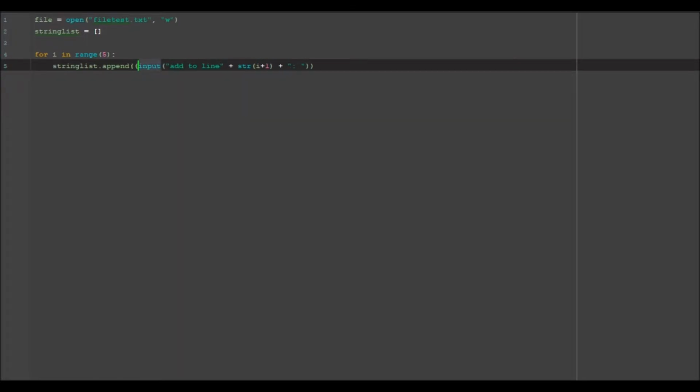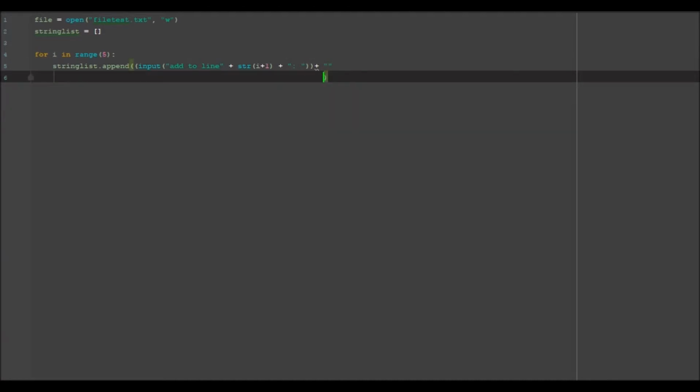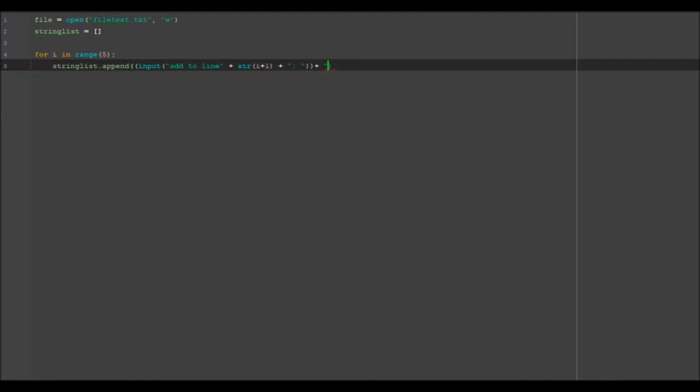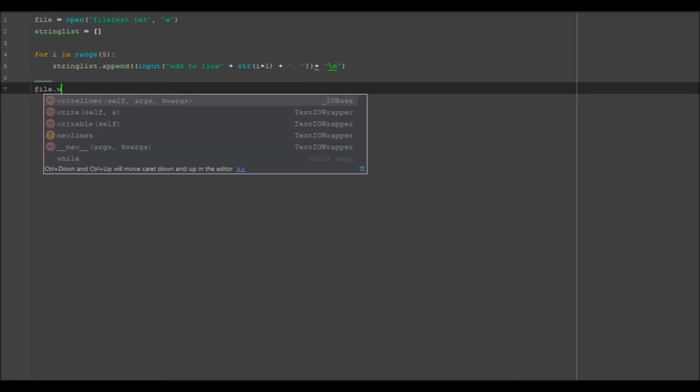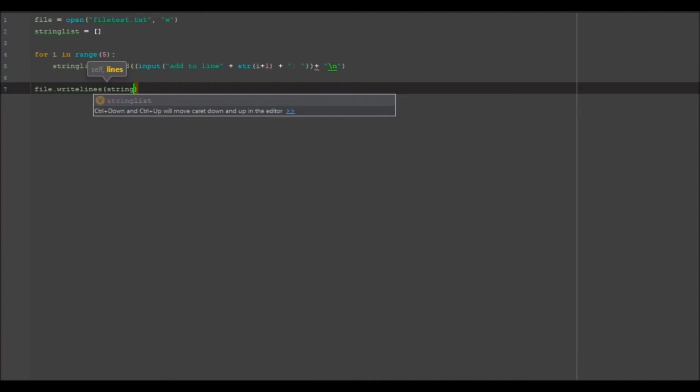All right. So now what we want to do is we also want to put brackets around this, and we want to go plus. Slash n. Oh, sorry, my keyboard's a bit strange. I'm still getting used to it. All right, so slash n, and that will break the line. Now, within it can either go write file dot write lines and pass in that whole string list.